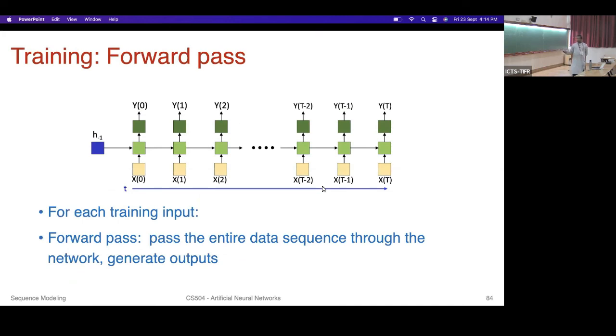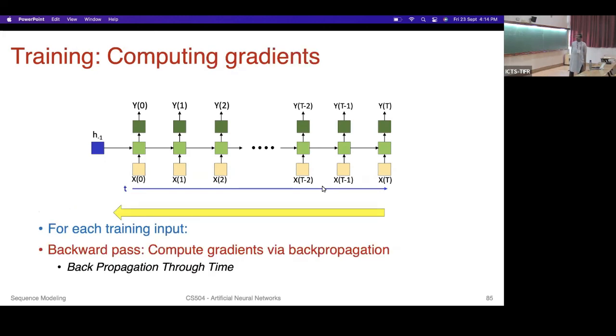Okay, so for the forward pass, you pass the entire data sequence through the network and generate the outputs. And in the backward pass, you compute the gradients through backpropagation. Now, something very interesting is happening. What is that? The loss that you get at every time step, will it have an influence? Let's say the loss you compute at yt, at t equals capital T. Will it have an influence on the weights that you observe here?